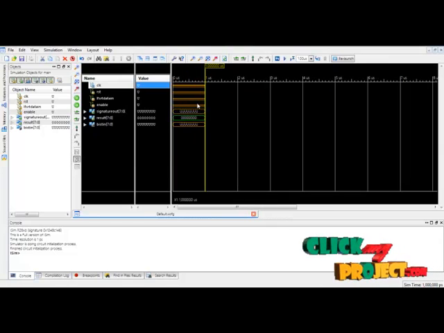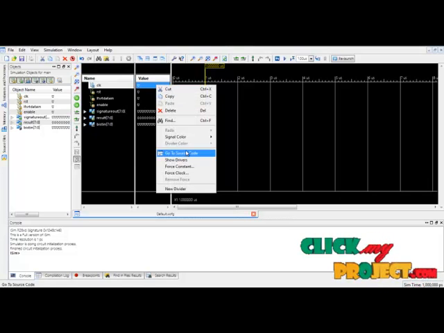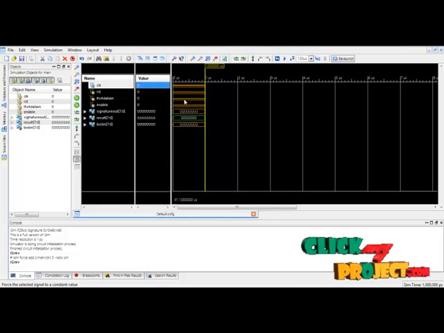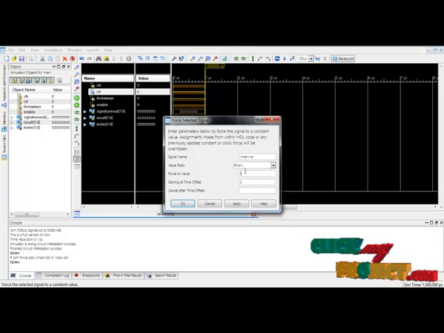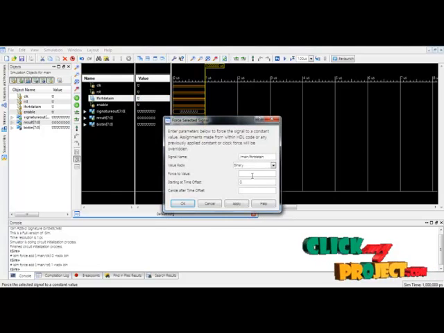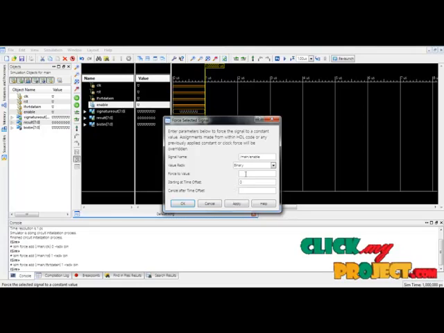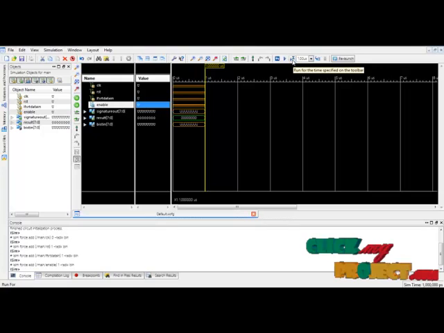Now I give the input for clock, reset, LFSR data in and enable. Now right click it and click force constant. In the force to value, I set the initial clock to 0 and set the reset condition to 1. Right click LFSR data in, and force constant set as 1. And enable is also set as 1. Run for the specified time from the toolbar.